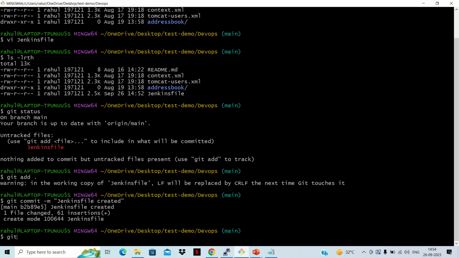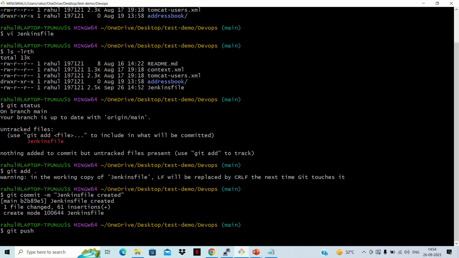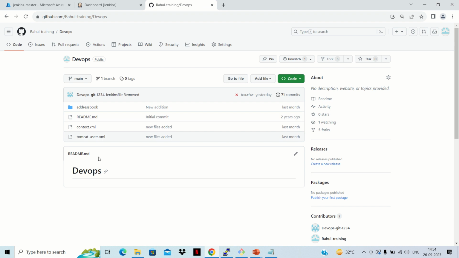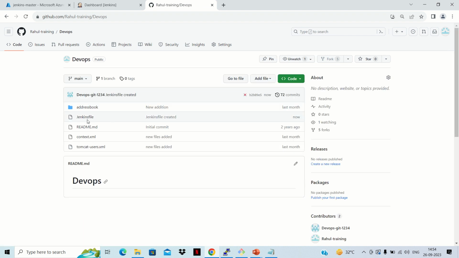Now we need to push this file. Okay, so we have pushed this Jenkins file. Let's see on our GitHub portal whether that file has come here or not. Just refresh it. Now you can see the Jenkins file came here along with the same comment that we mentioned over there, and it is also the same comment coming here along with this commit ID.